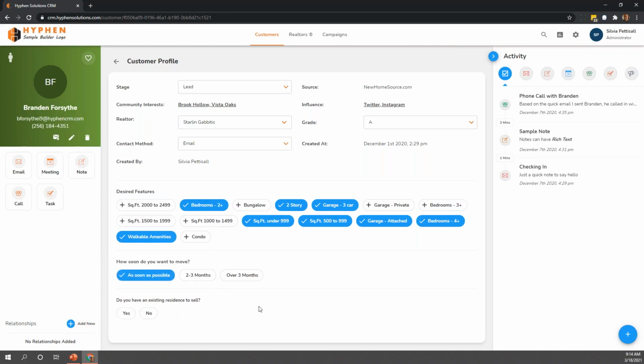One last thing to say about demographics. There may be demographics that are community specific. So if you have an active adult community and you want to track the different activities that you offer within that community, you can associate a demographic question and answer with a specific community, in which case it'll only pop up if they've expressed interest within that community. All right, so let's move on to the realtors.